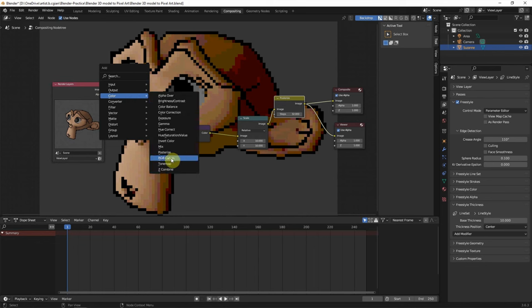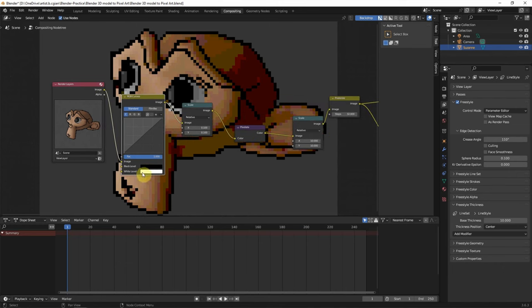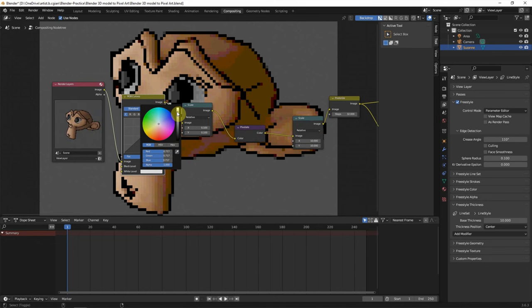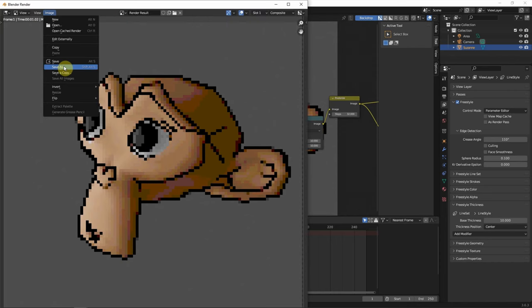If you want to adjust the color, we can use Shift A and go to color. In this case, I will use RGB curves and put it here. And then go to white level and I reduce it. Finally, we can go to render and view the render and save the image.